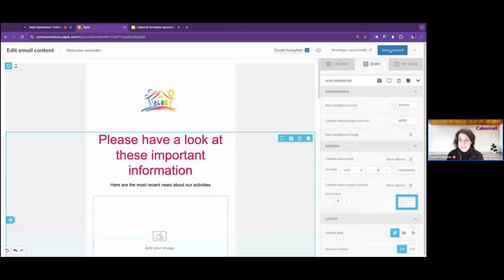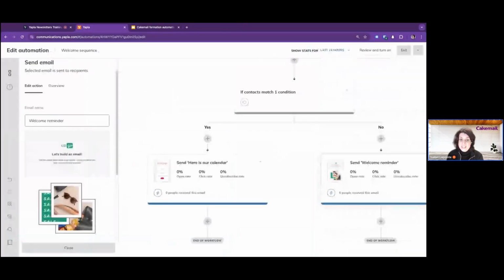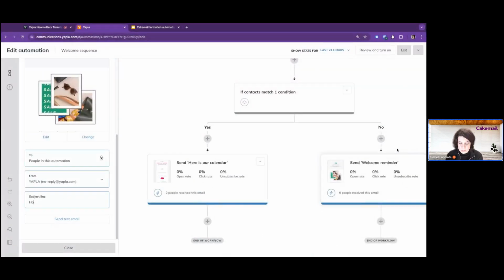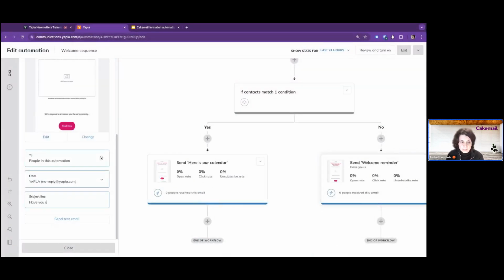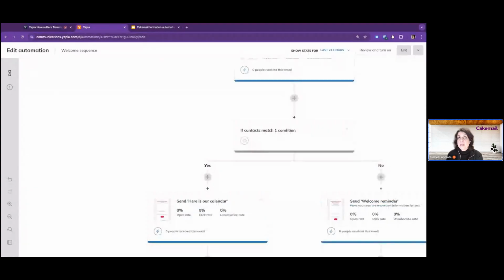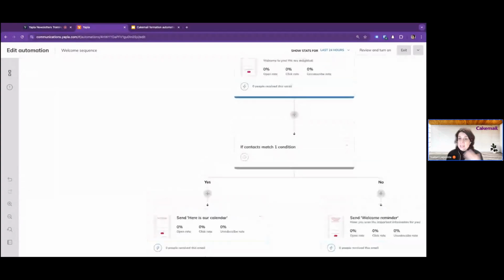So again, what I said is very important to not send over and over the same content. So have you seen the important information for you? Or please read. Call to action, even more important. So then I'm sending different content to those people. So I'm checking what they could have done, and then I'm reacting in advance.